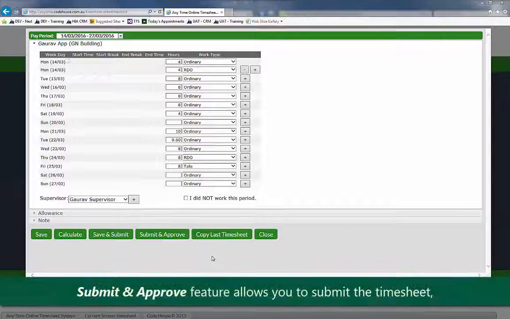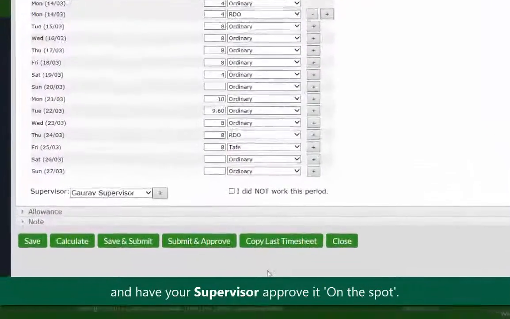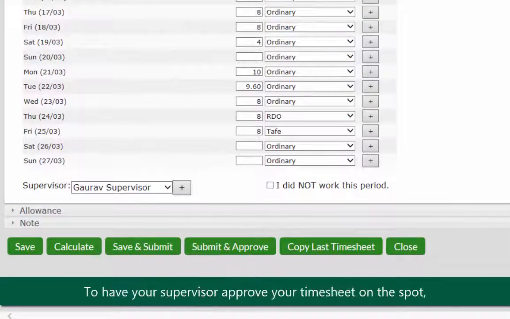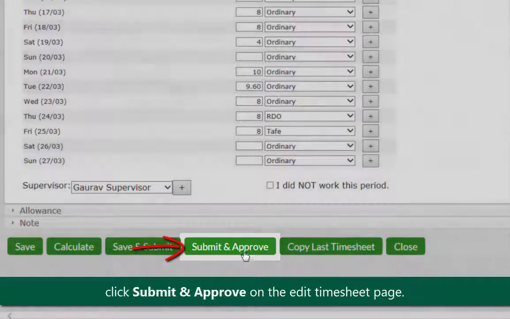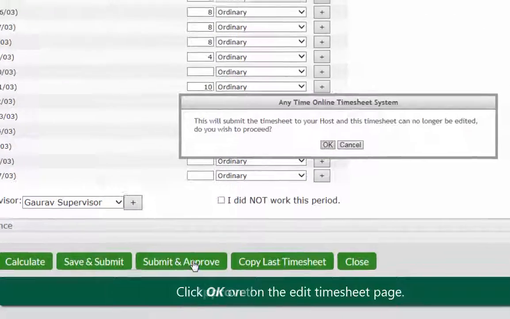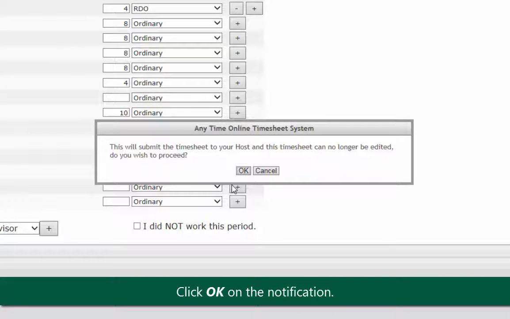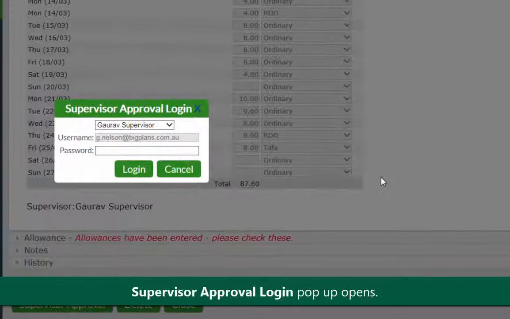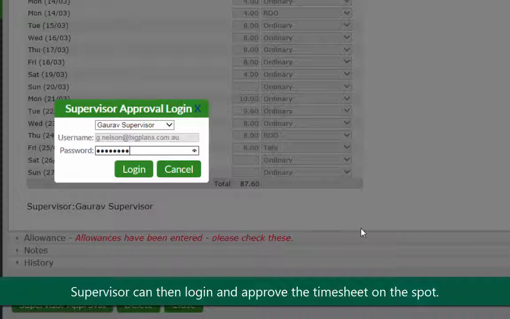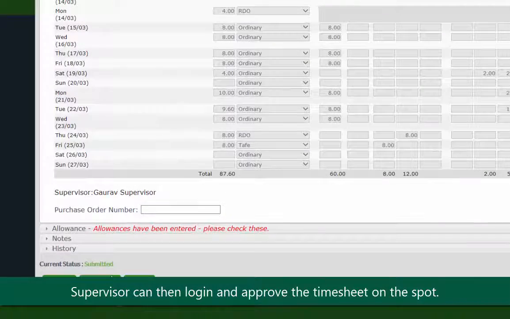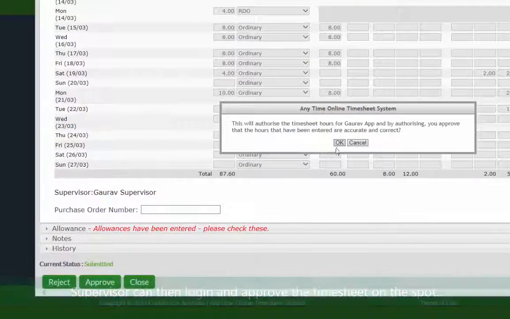The Submit and Approve feature enables you to submit your timesheet and have your supervisor approve it on the spot. To have your supervisor approve your timesheet on the spot, click the Submit and Approve option on the Edit Timesheet page. Then on the notification that pops up, click OK. The Supervisor Approval Login pop-up opens. The supervisor can then log in using their credentials and approve the timesheet on the spot.